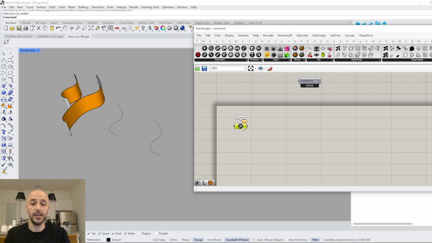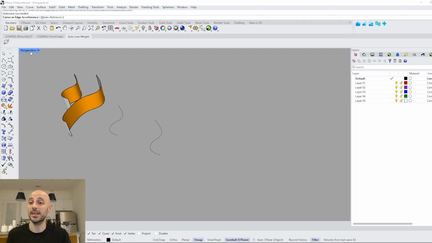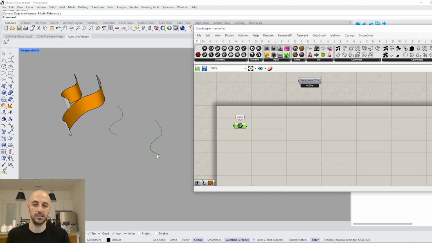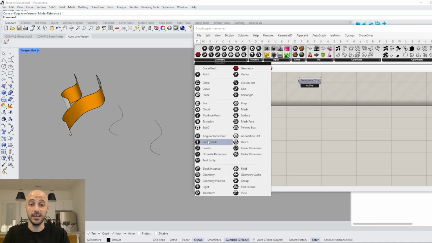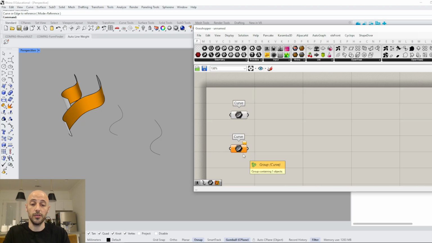And when you right click on it, you will see a bunch of different options, and within these options you can say select one curve. This will take you to the Rhino screen and ask you for a curve or edge to reference. I can select this one. Now you may realize that the empty curve component is orange, and when you add something to it, it turns gray. Okay, it means you have something inside of this container. And when you have this orange color, you see floating parameter curve failed to collect data.